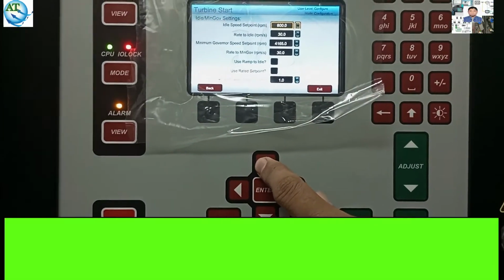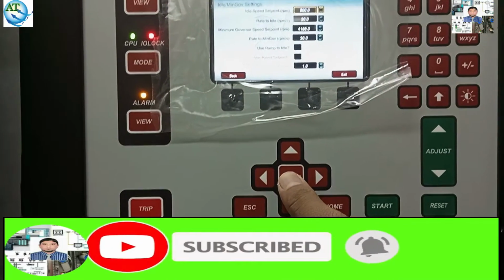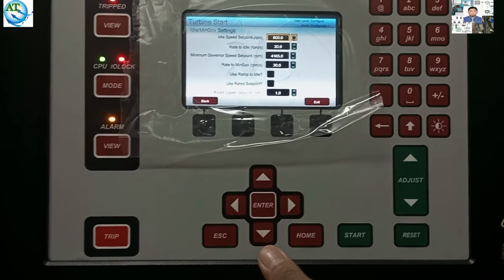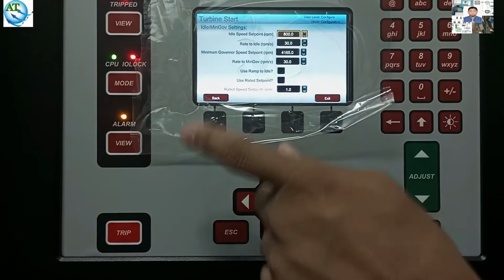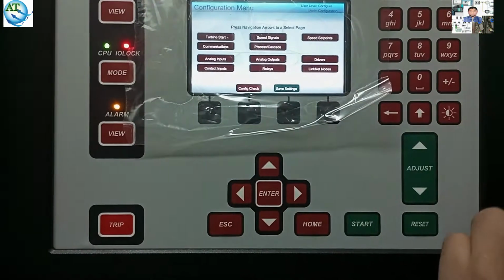If we want to change this one, we select the menu and press the enter button. Then the edit option will be available, and we can change this value. I have already put in this value, so I am not changing it. I am only showing how we can do this. And then go to the next mode.